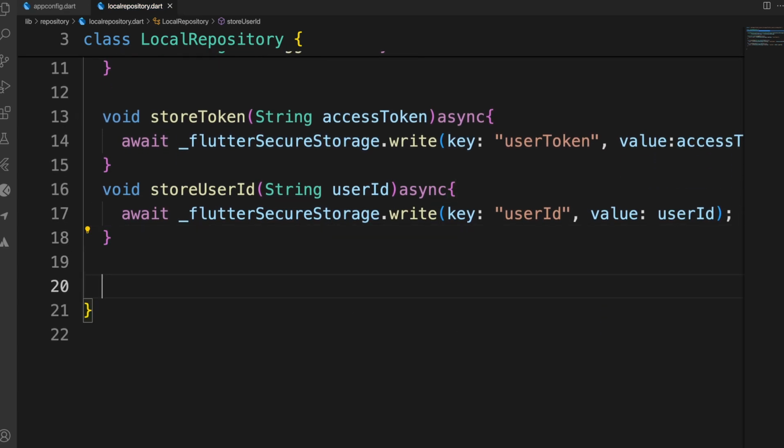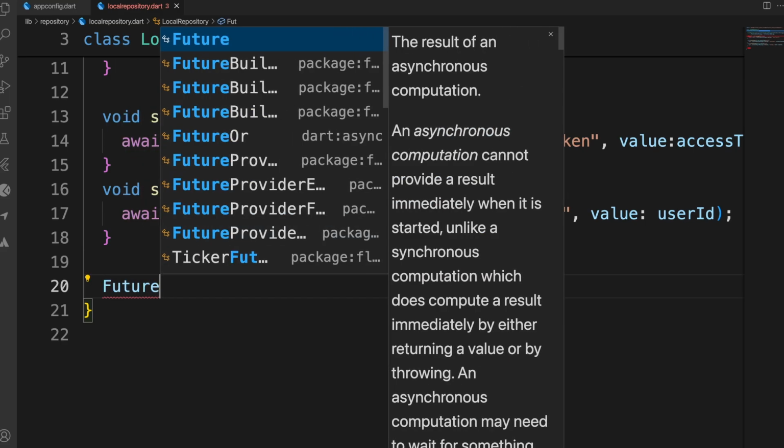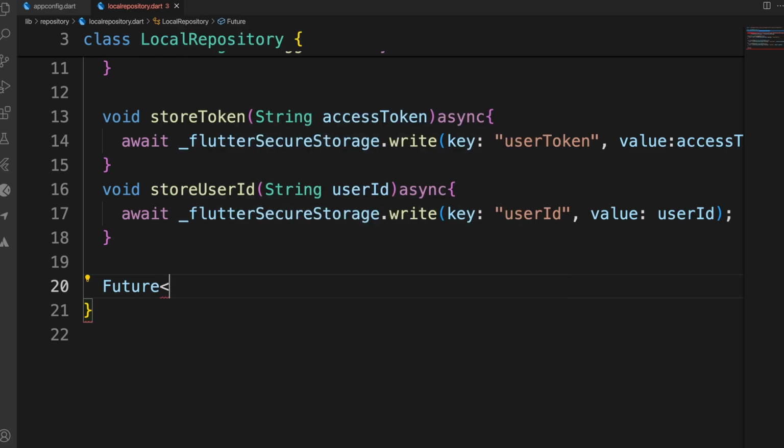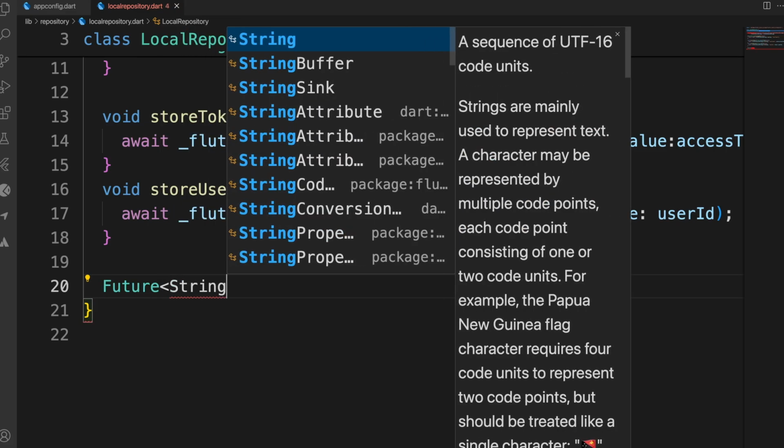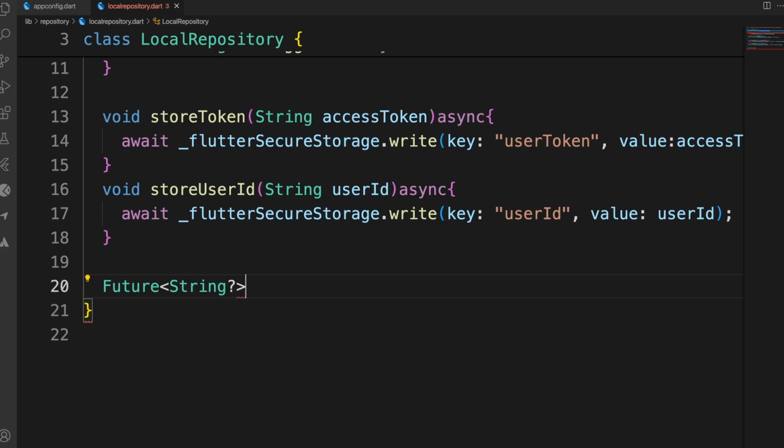Okay. Now, we also need to create another method for reading that user ID, right? It's going to be a String, which can also be nullable. Read user ID, which we are going to use to read our user ID from the Flutter secure storage, right? So this Flutter secure storage package stores these values locally inside the device, but these values will also be encrypted, right?